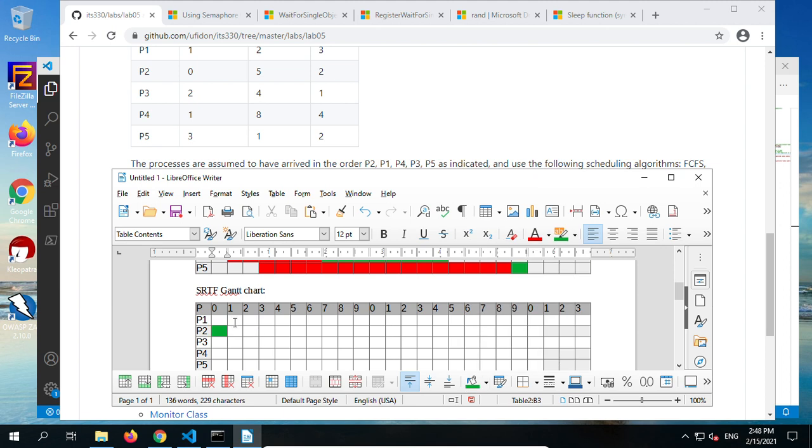green. Now, at time one, P1 and P4 come. Now you compare the job time. P1 is 2, P4 is 8, and P2 just completed one time unit. It still needs 4 time units. So which one is the shortest one? P1 is the shortest one, right? P1 is only 2 time units.